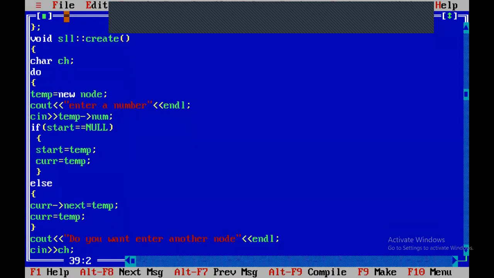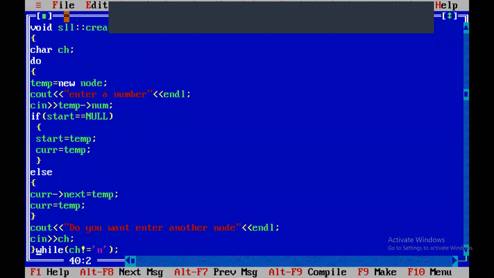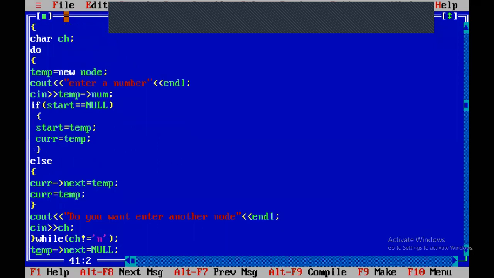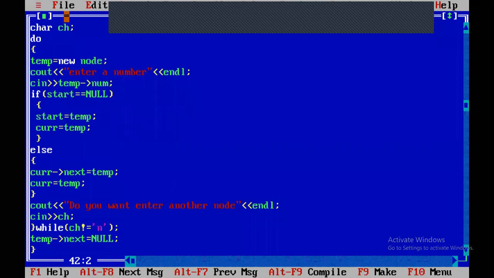Do you want to enter another node? Say yes or no. If yes, again we will go for another node. This process is continued until you do not want to enter nodes. Finally, we make temp arrow next equal to null, because, as I already told in the diagram, the address of the last node is always null. That's why temp arrow next equal to null.